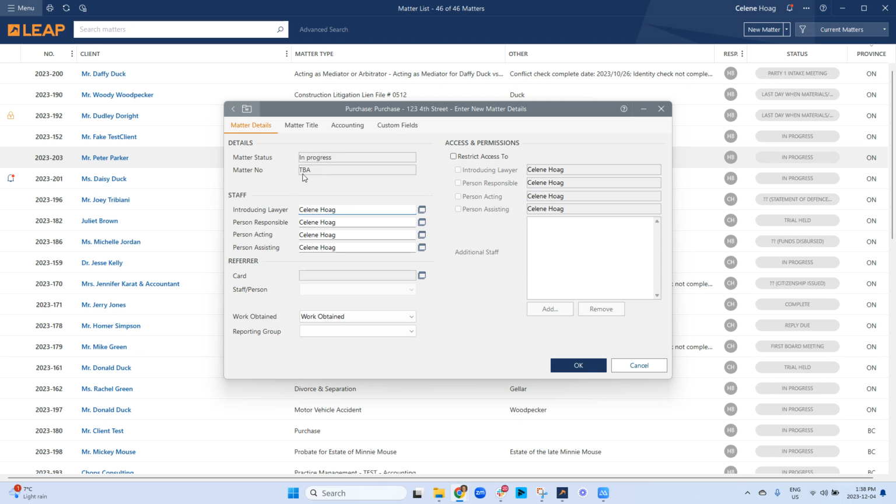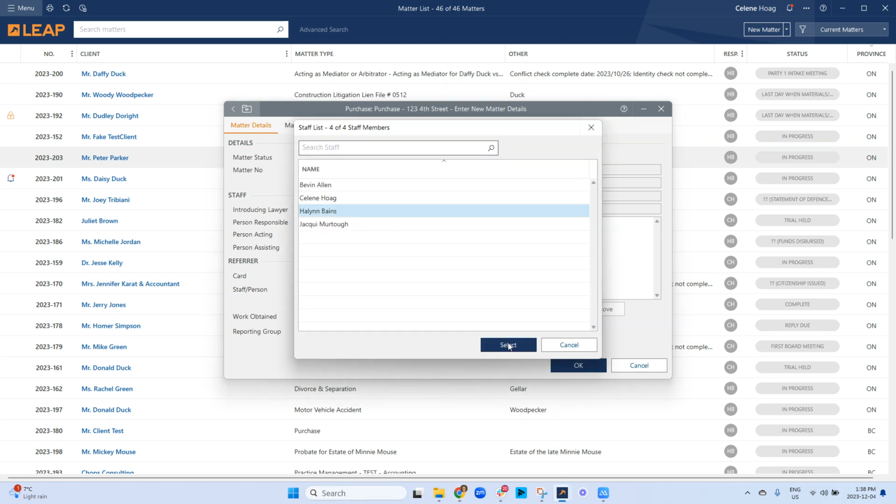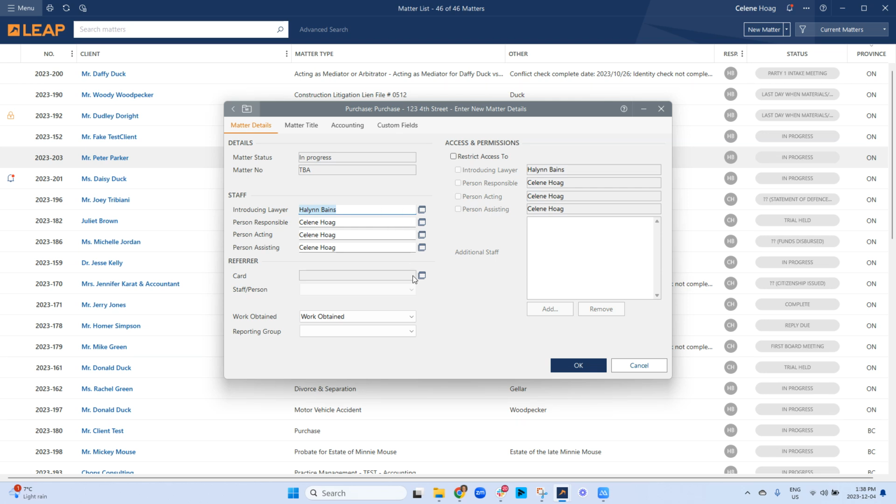If you have matter numbering turned off, this is where you will manually enter what you want the matter number to be. The next one is staff. So you have your introducing lawyer, person responsible, person acting, person assisting. To change these, you can just go through and change the settings there.